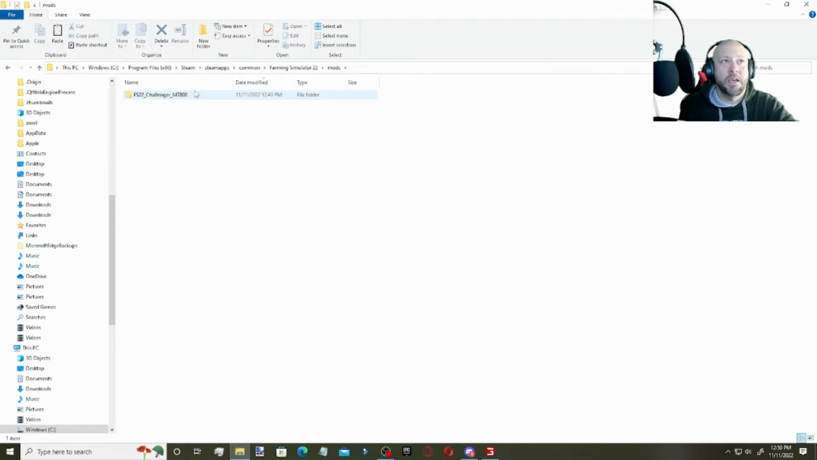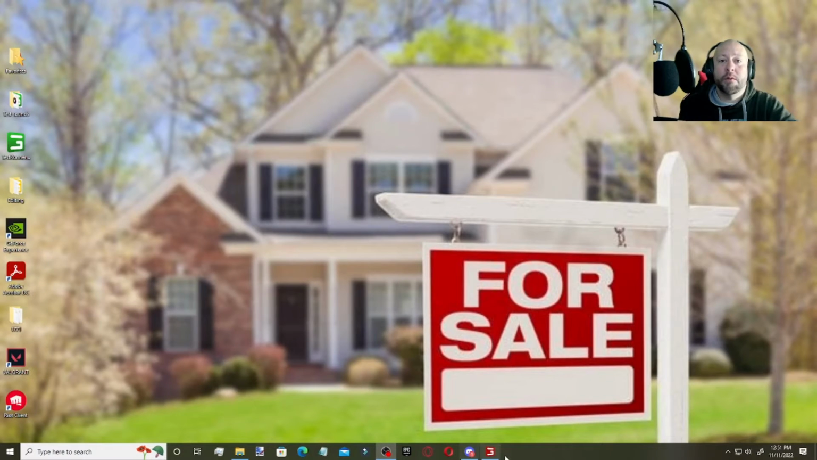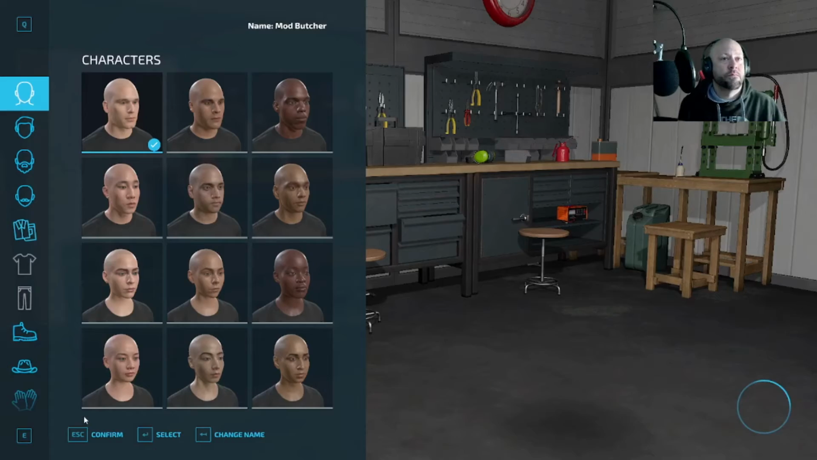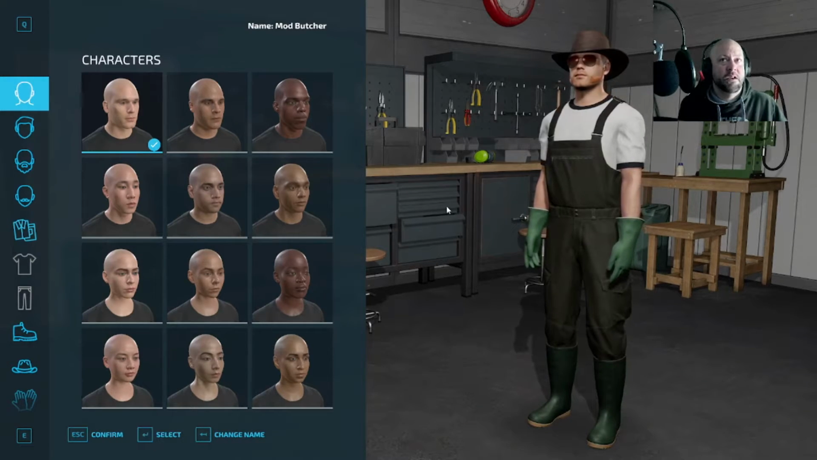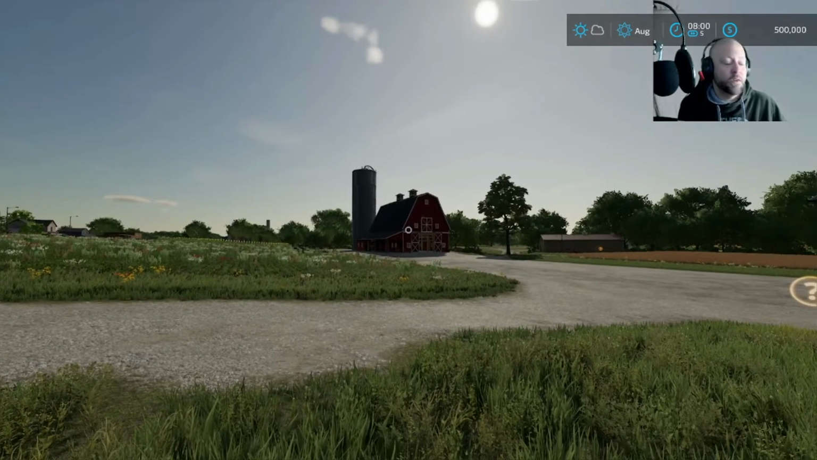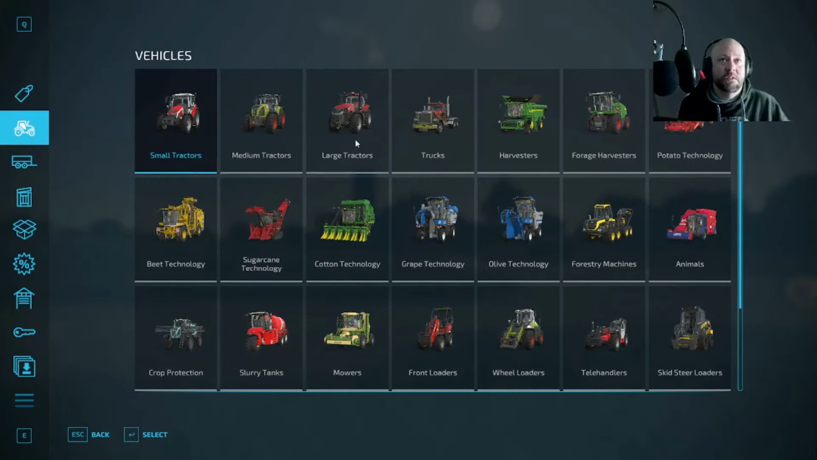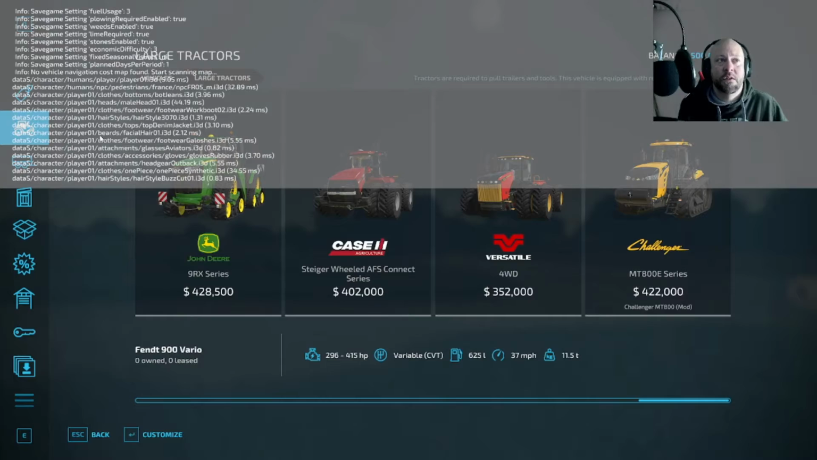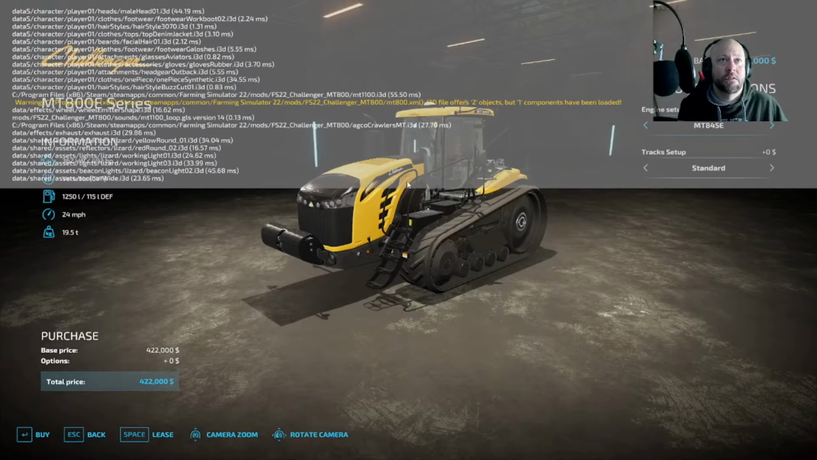I know, you hate me now. Bring that mod back open. All right, so the game is loaded. We can hit start. Hit select, yeah, just confirm. I don't care, we're not doing this character thing. It should be under large tractors. And we're going to open that tilde key here.